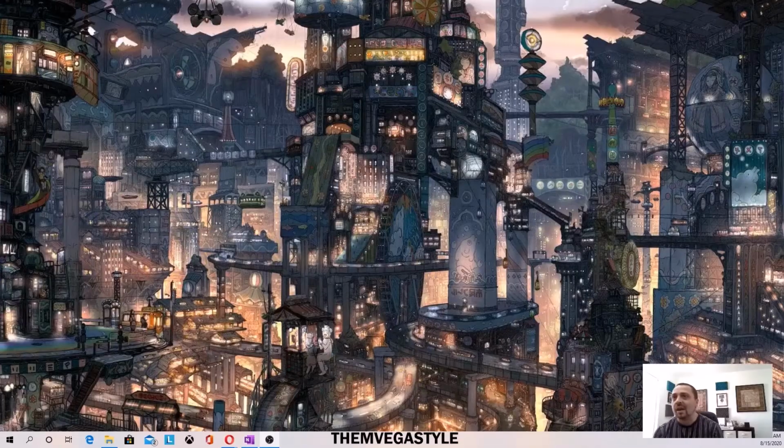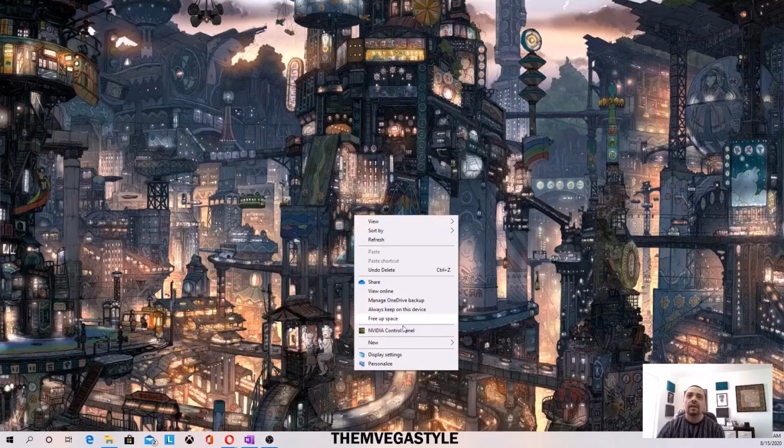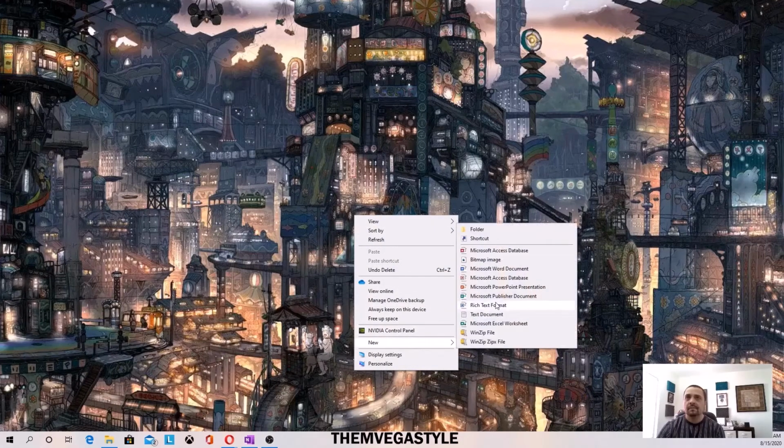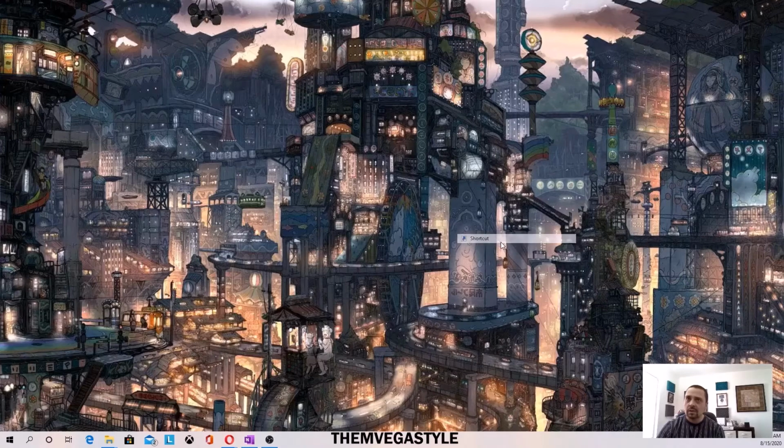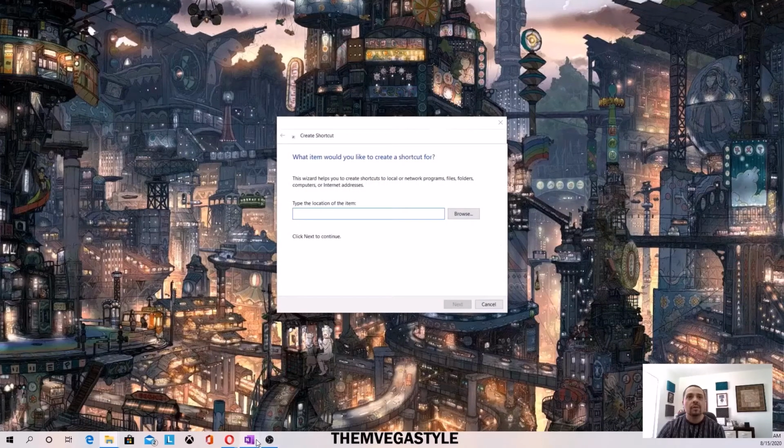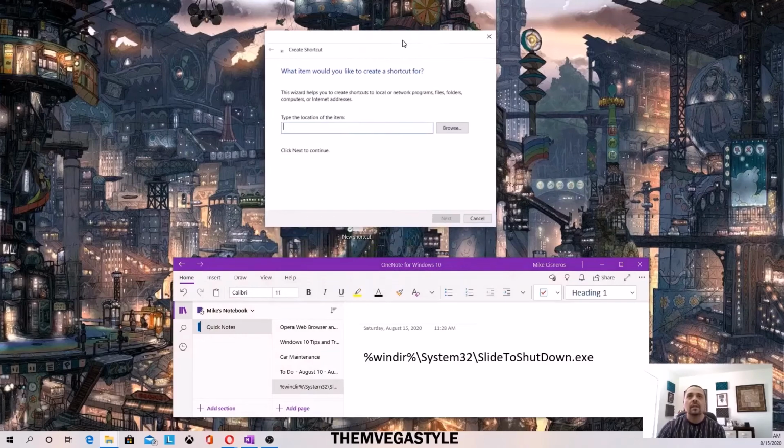Now, let me ask you, have you ever wanted a shortcut just to shut down immediately? Well, there is a way to do that. So let me show you. Go over to your desktop, right-click on it, and then click on New. From there, select Shortcut. Now, you're going to use this path right here, and paste it into here. Just type it exactly like this, and hit Next.